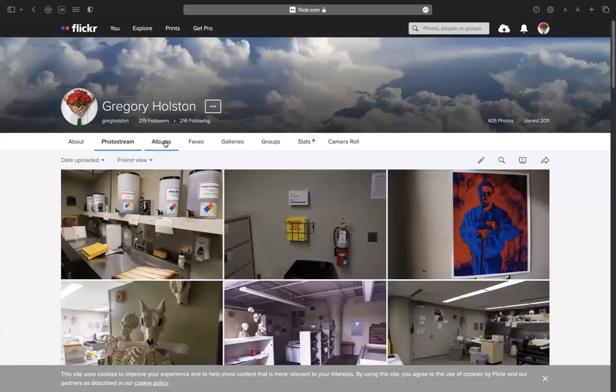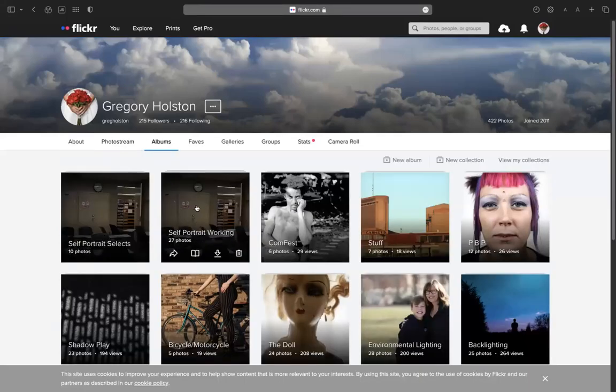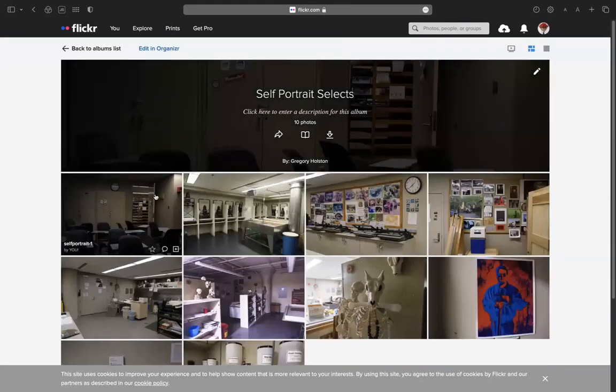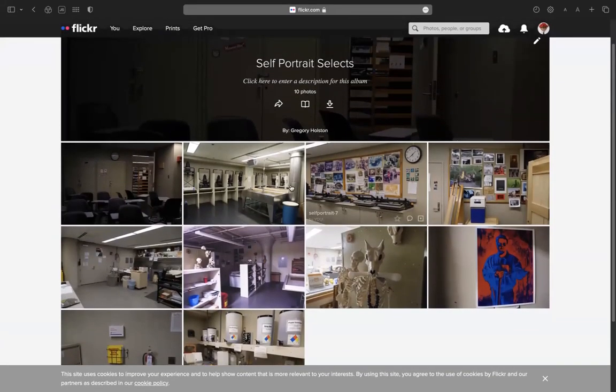But now when I go to albums, now I have self-portrait working, okay? And I have self-portrait selects. And this is what I'm going to grade, 1 through 10.